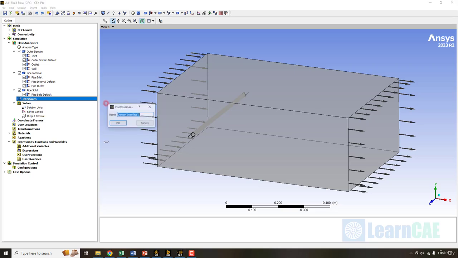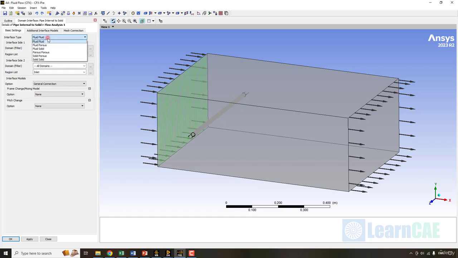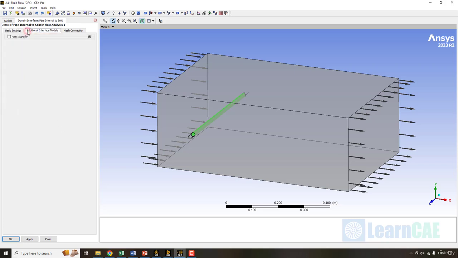Insert interface, domain interface, pipe internal to solid. This will be a fluid solid type interface. And in the first region, you can select pipe internal and in the second one, you can choose pipe solid. In the region list, we have to select the pipe wall for the interface region on the internal domain. And for the pipe solid, we have to choose the pipe solid inner region. This will be the common interface regions. Go to the next tab, additional interface models, select this heat transfer and choose conservative interface flux. That's all. Click OK.